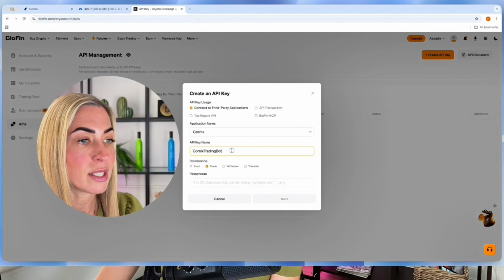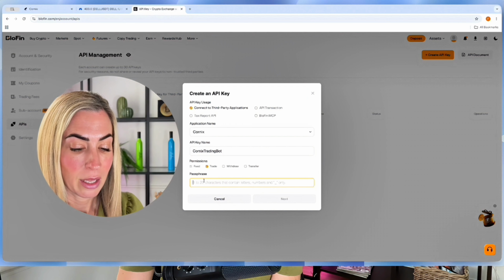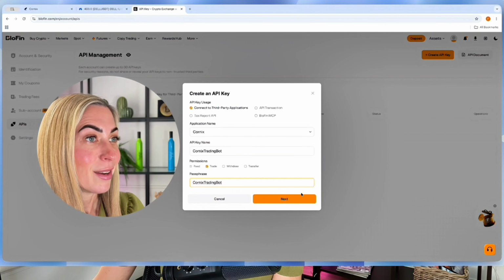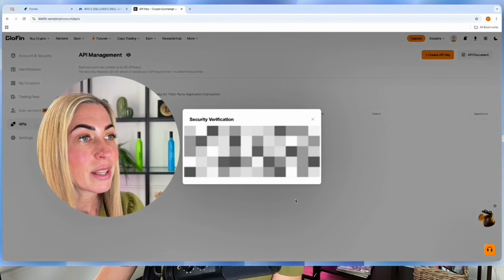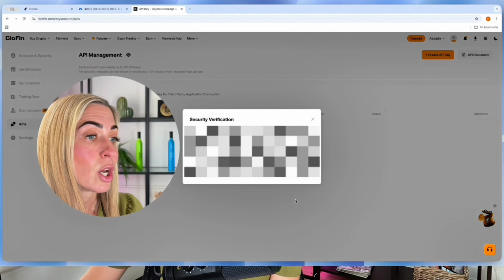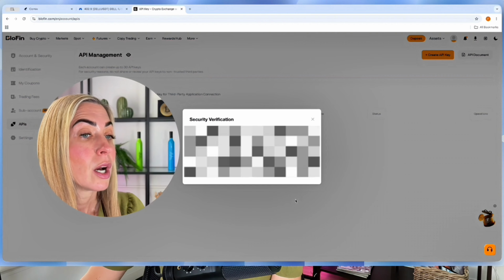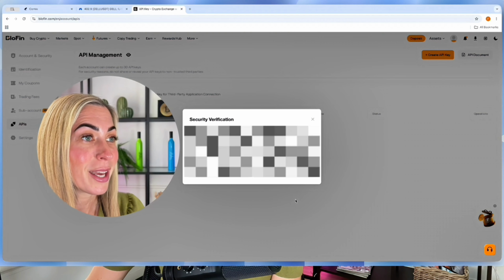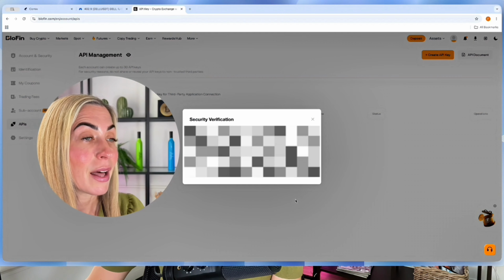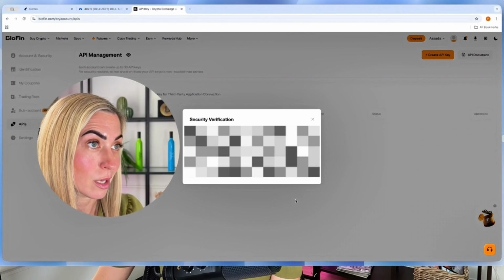Then you need a passphrase. I'm just literally going to copy and paste what I put above here. And then we click next. Now, in the next page, you're going to do your verification for security, whatever you've got set up on your own account. So I'm going to go away and do all this. You do the same. And then on the next screen, I'll show you what the pop-up looks like.